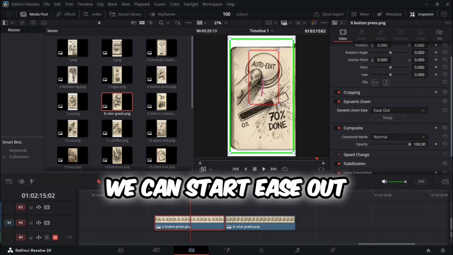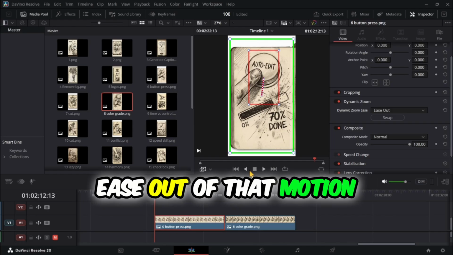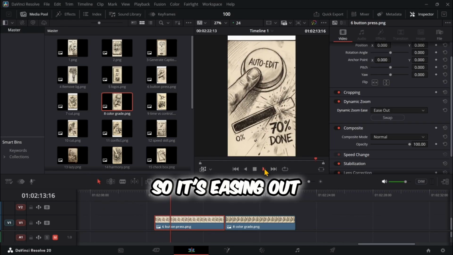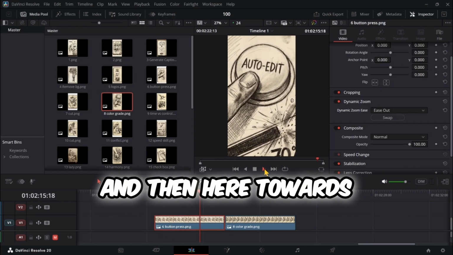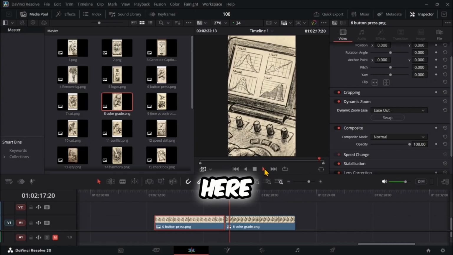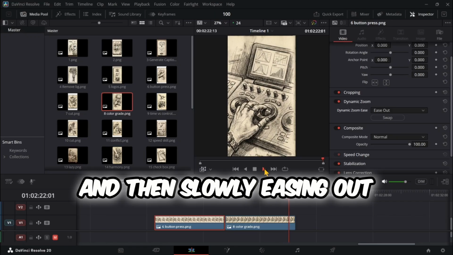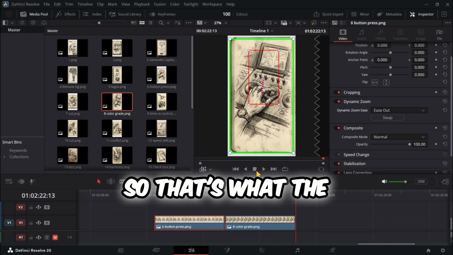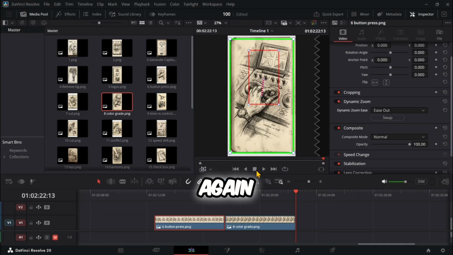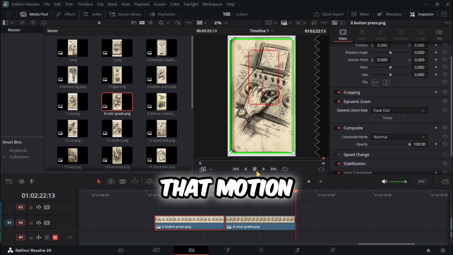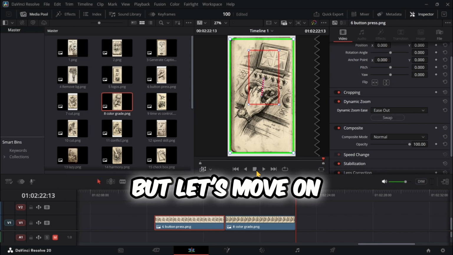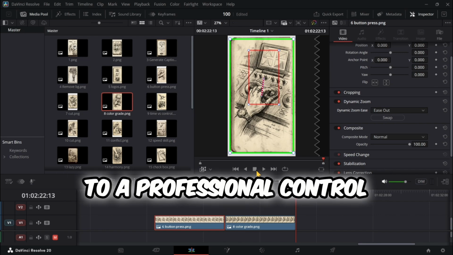Here we can start ease out. So it's going to ease out of that motion, but then quickly, so it's easing out. And then here towards the end, we can see it's a bit faster. Here it's easing in, moving a bit faster, and then slowly easing out. So that's what the dynamic zoom does. Again, if you're satisfied with that motion, you could actually do that. But let's move on to a professional control.